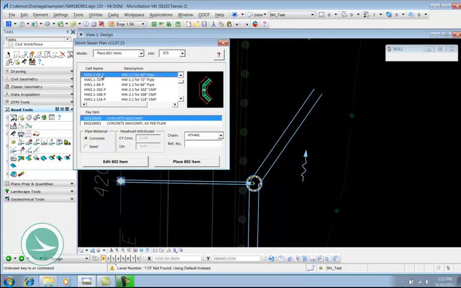There we go. That's the one I want, the HW 1.1-60. And I need to pick which chain this is relative to. So let me get my center line of 175. And again, I can key in a reference number. Is the pipe material concrete or steel? I need to select that here.